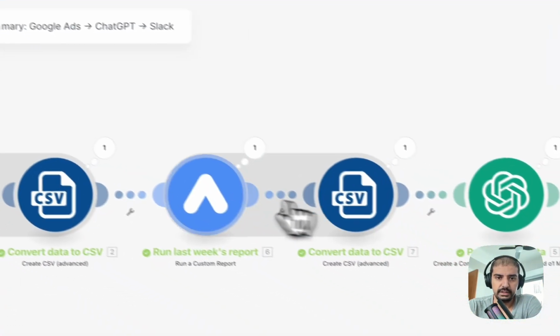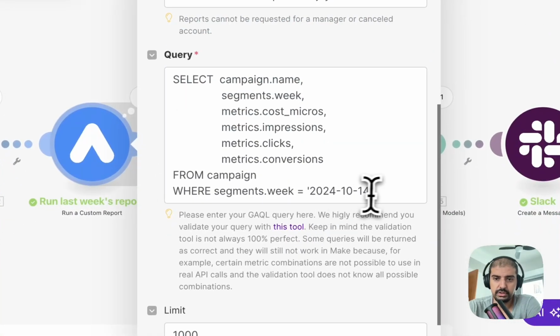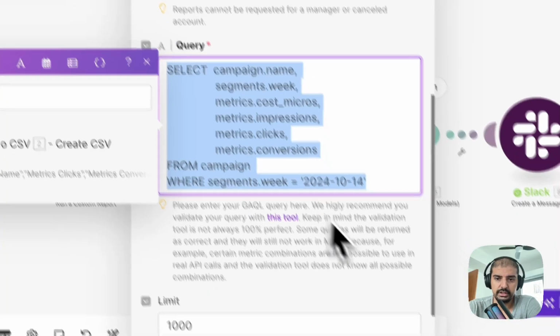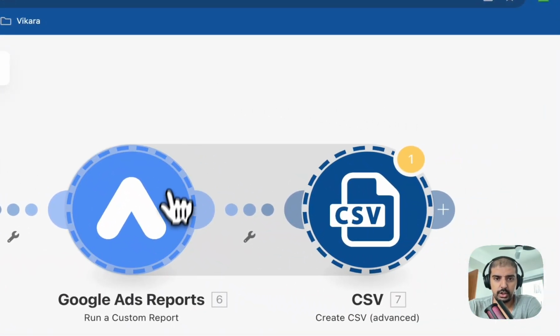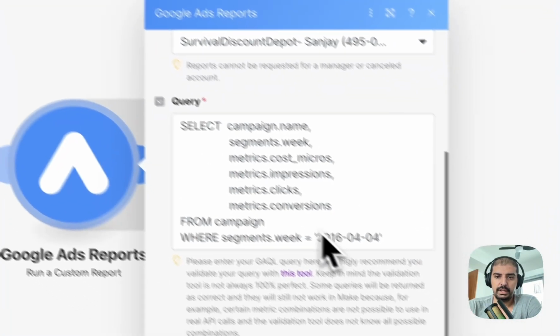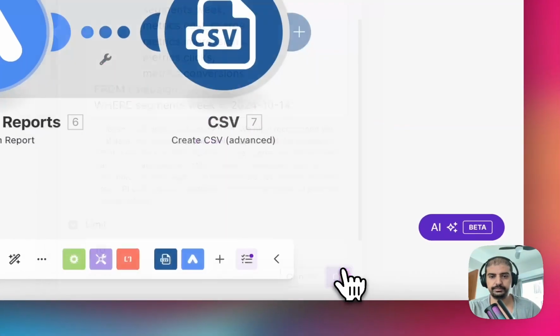And now for this, I've got a different query, right? Because the date range has changed, okay? So I'm gonna select this. But again, you can put any date range you want in here, okay? This is entirely up to you, very customizable. Okay, so head over to the Google Ads Report module and just paste that in there, okay?